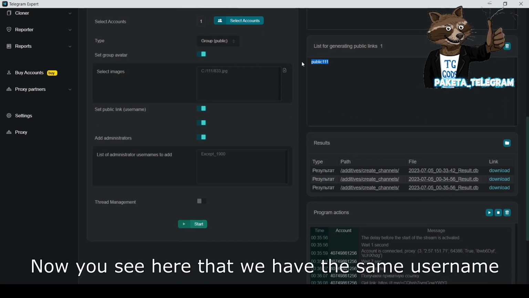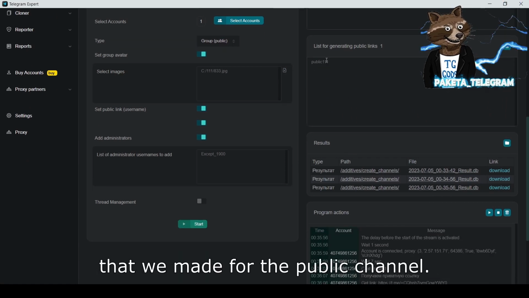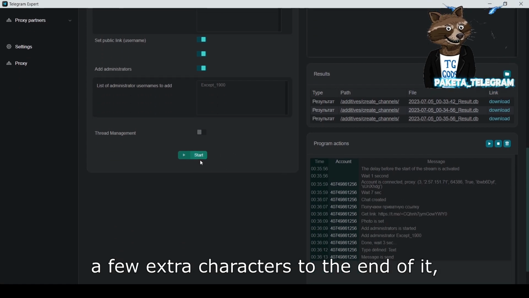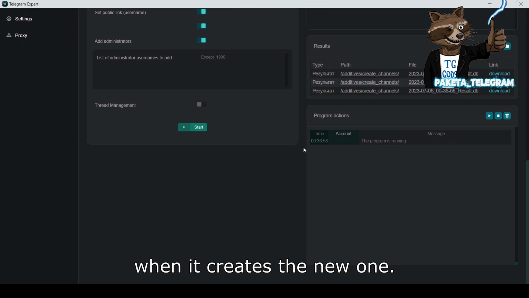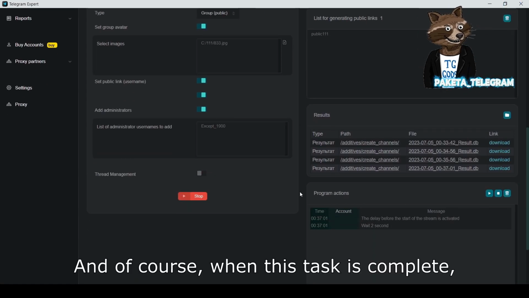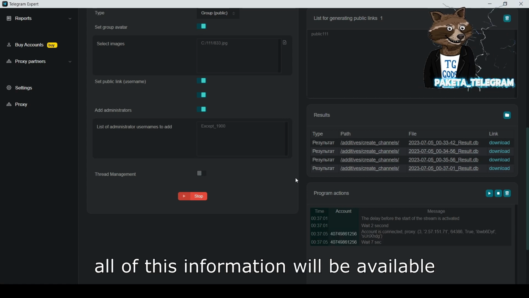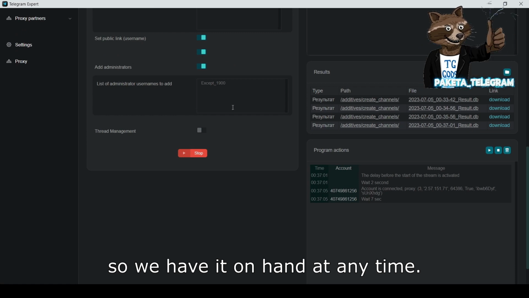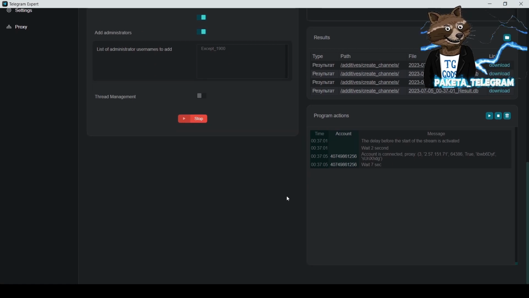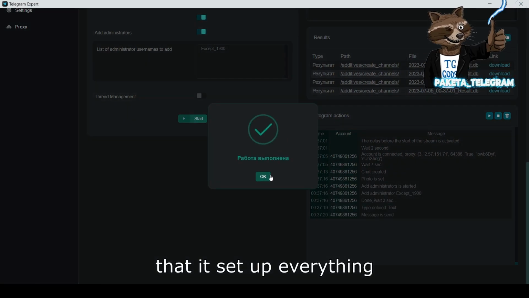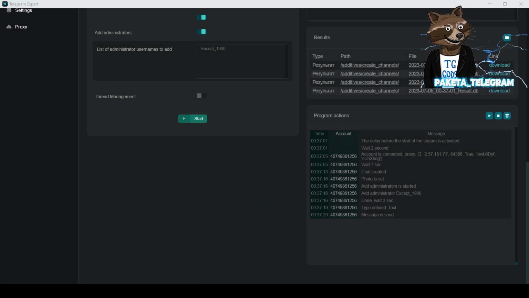Now you see here that we have the same username that we made for the public channel. The module is actually going to automatically add a few extra characters to the end of it when it creates the new one. So we don't have to do it ourselves. And of course, when this task is complete, all of this information will be available in the database that it creates. So we have it on hand at any time. And you see here in Program Actions that it set up everything the way that we instructed it to.